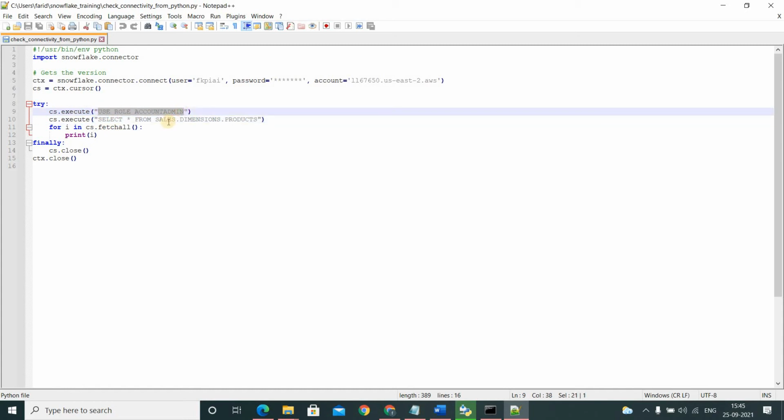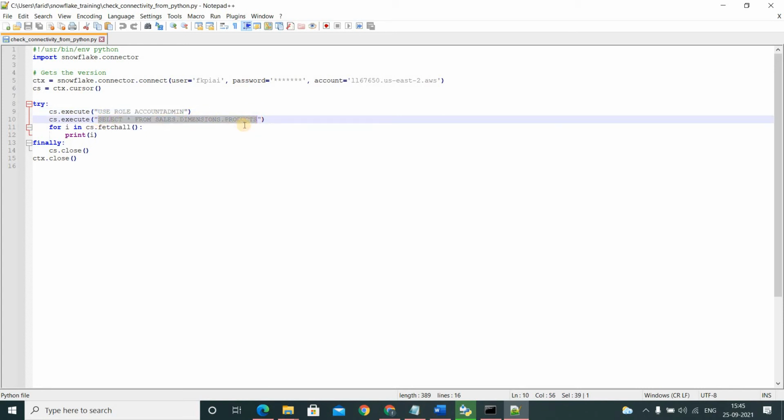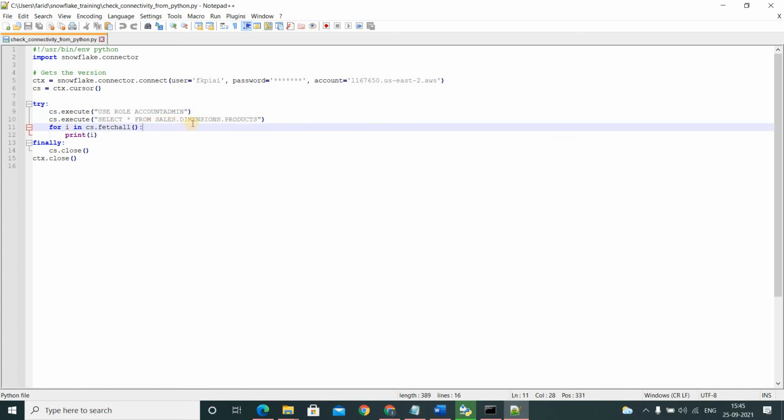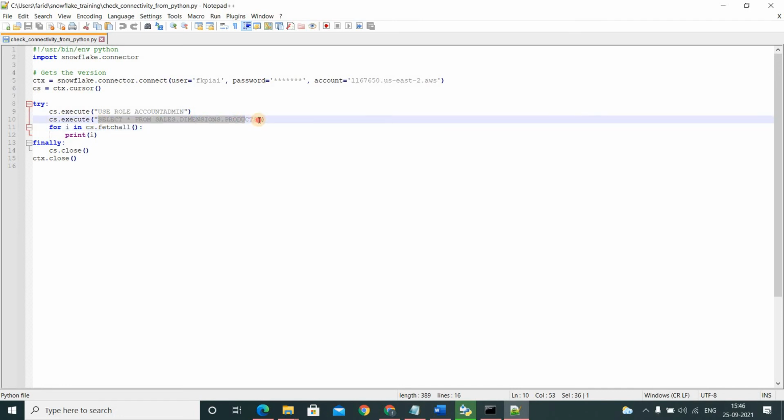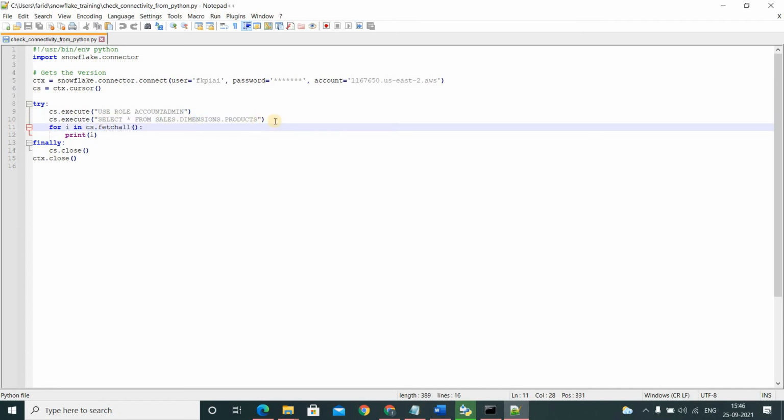Snowflake SnowSQL commands. Say I am switching to the role ACCOUNTADMIN so that I will not get any rights or privileges issue. Then cs.execute with a select command on the table we created in the last class: select star from sales_dimensions.products. This query produces 5 records, so we need to catch those 5 records. That's why I use a for loop, for i in cs, where cs is our cursor, and the fetchall function to fetch the complete record set from this query.